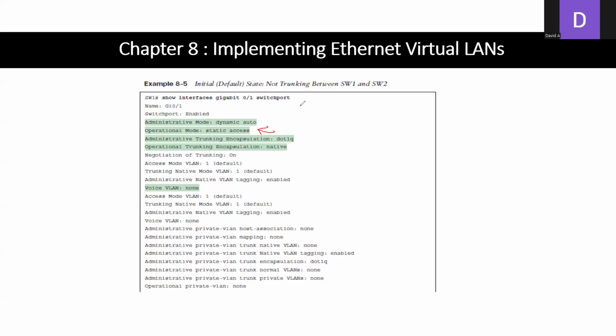Side note, dynamic auto, whenever you see that, tells both switches to sit there and wait on the other switch to start the negotiation. So if we have both switches, sorry for my terrible drawings, both set to auto, both of them are just sitting there waiting to see who's going to start the negotiations. So I hope that makes sense as to why the operational mode is static access. It's static access because, of course, nobody's begun the negotiations yet.